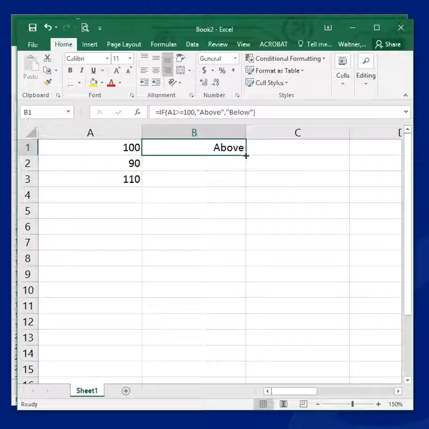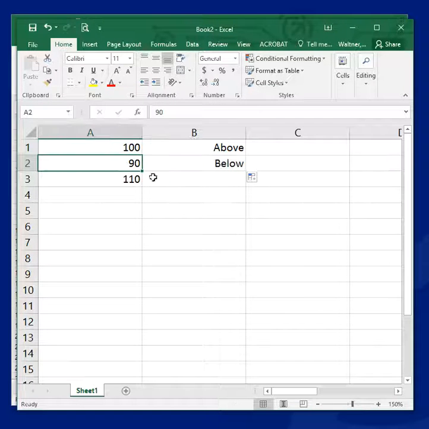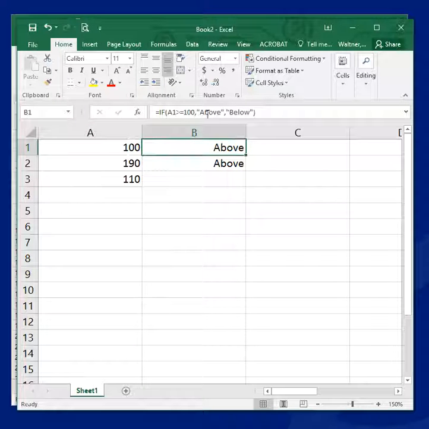Now if I fill that down just one column, I'll see that that one says below, but if I were to change this number to 190, it'll automatically switch it. So it's just calculating true or false. Is it 100 or above? If it is, say the word above. You'll notice in the equation that when I have words, I put them inside quotes.